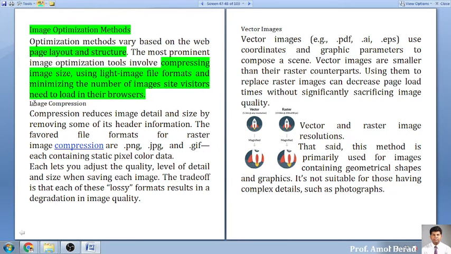The first way is called image compression. The first technique is called image compression. Now what is actually happening over here? Compression reduces the image detail and size by removing some of its header information, and it favors a file format for raster images.